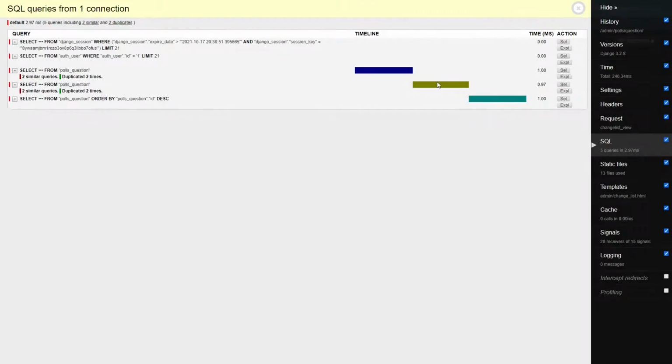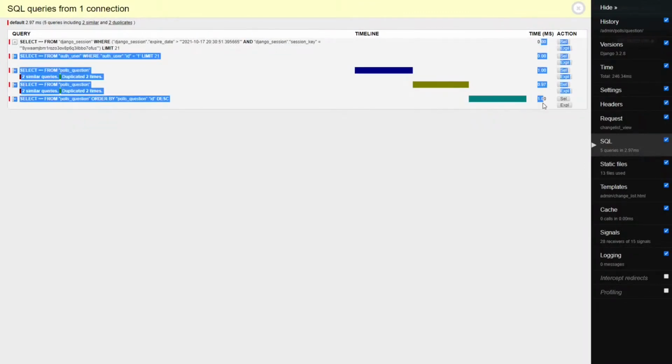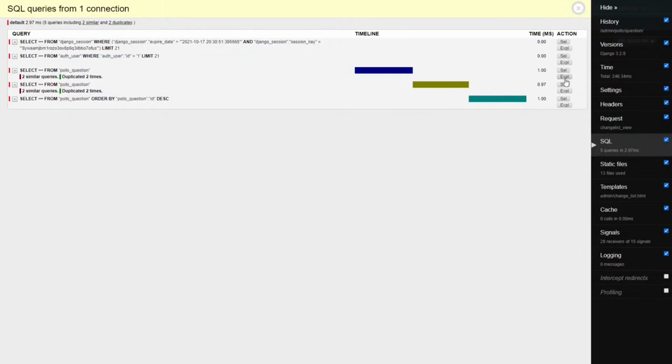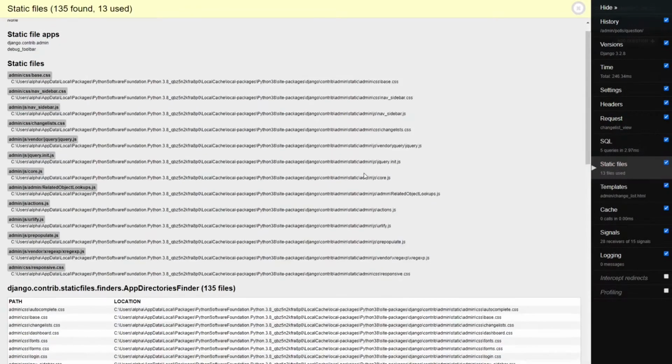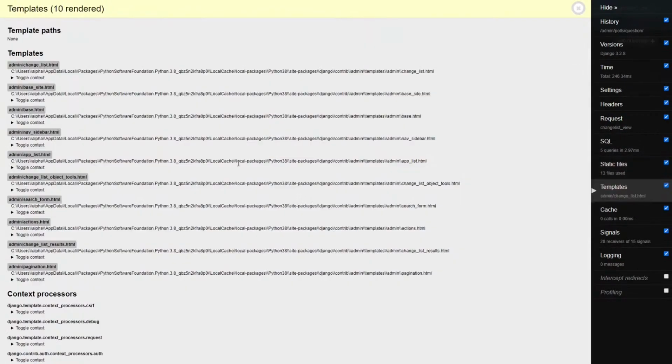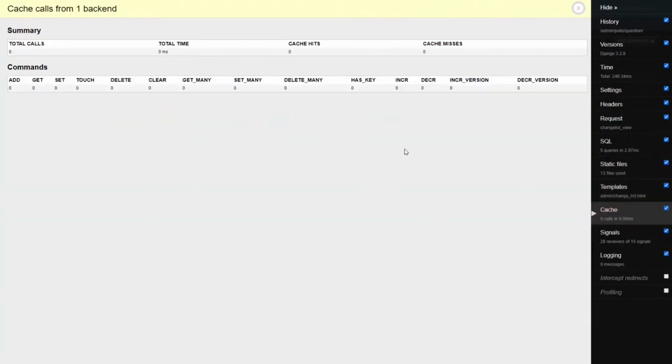It's got a little timeline, it's got how long the query took to execute, and then you can look up information about the query itself, you know, what the exact query was, how long it took. Static files that were used, templates that were rendered, cache calls, yeah, just right out of the box.